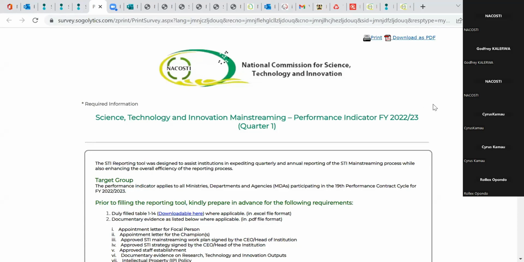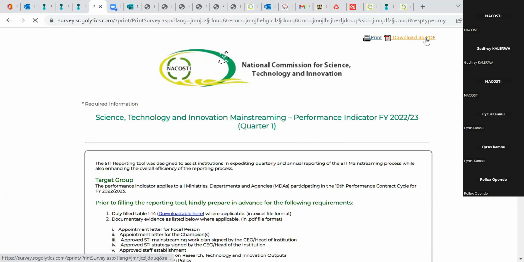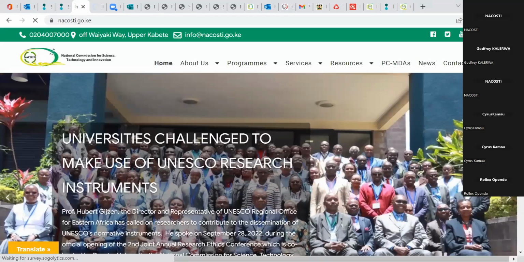You can also save this document. You can download as PDF. You can click download as PDF. And you're also able to store for your records that you submitted the first quarter evidences. So when you say download as a PDF, it will download and store for you. And you'll be able to have a copy of that record. So Chair, continue and close the reporting tool. At that point, you're able to complete the exercise.